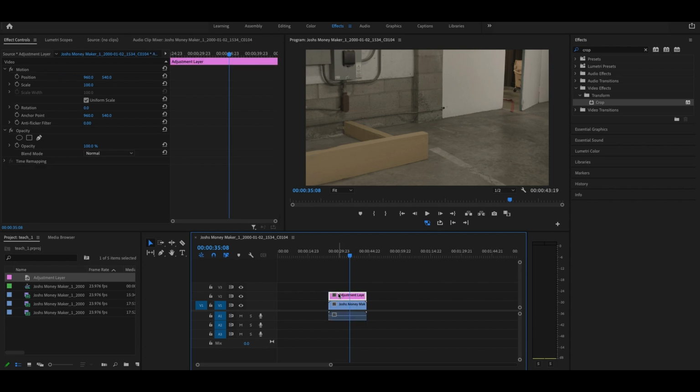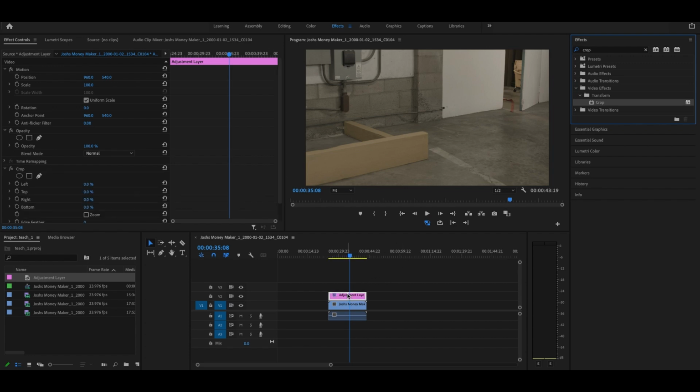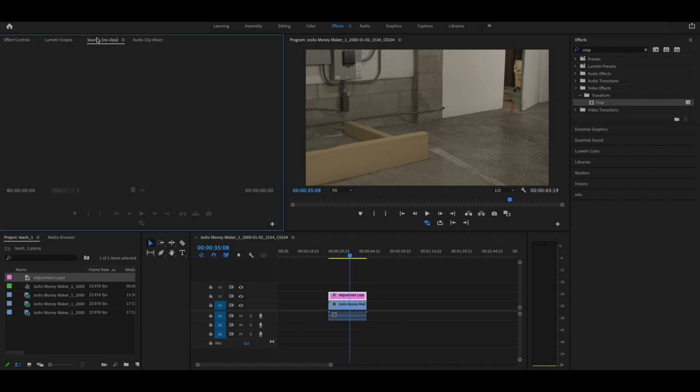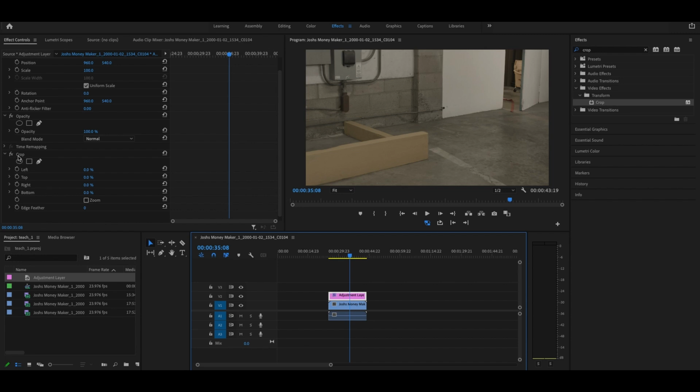So that is highlighted. We need to go up to our effects. You'll see a little search bar up here, and we want to find Crop. And there it is, under Transform. We're just going to drag that right down onto the adjustment layer. And then from there, you'll see in our effect controls up here, and if it's on something else, just go over until you find Effect Controls, and then we'll be on the adjustment layer. You'll see right here under the crop that we just added: left, top, right, bottom.